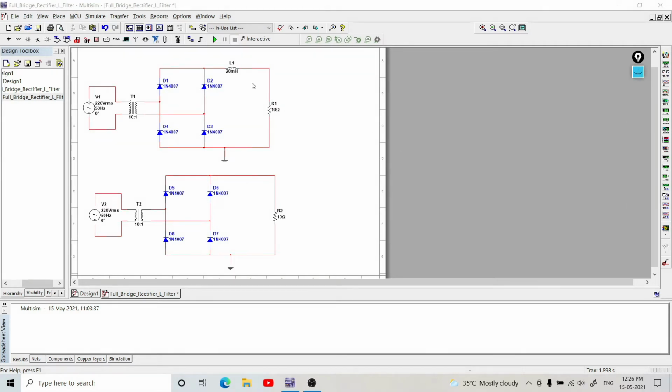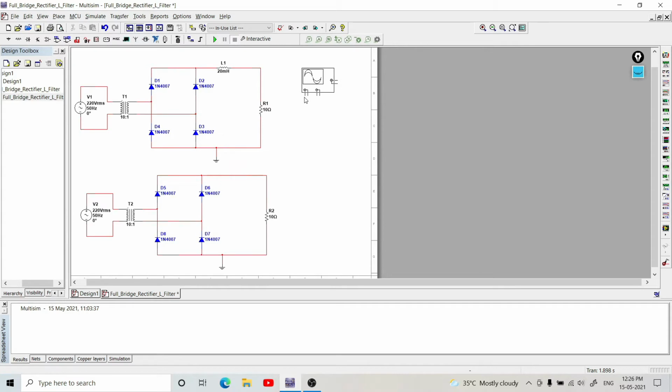Now let's move for the simulation. To do simulation, we will require an oscilloscope. So let's bring the oscilloscope from this right hand side section. If you want to understand how to use this oscilloscope, then I have prepared a separate video for that, and the link for that video is provided over here in the card as well as in the description box below.